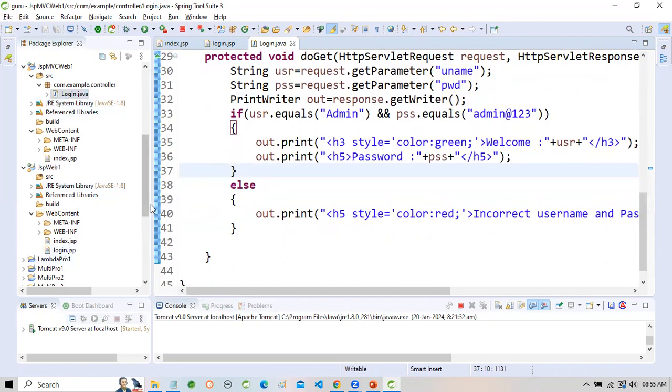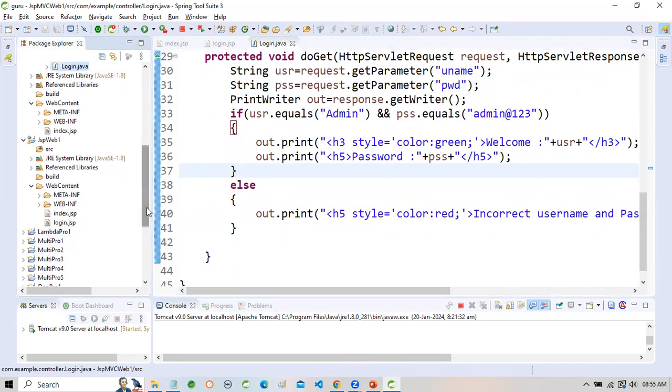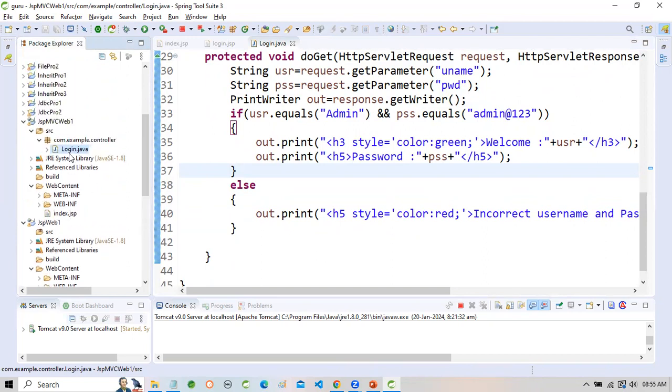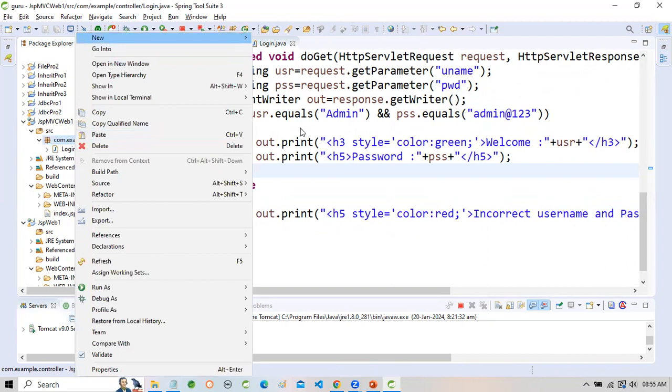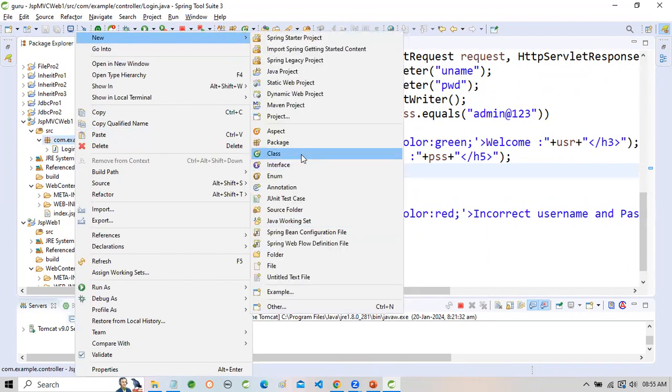Now I'm going to create a bean file, bean page.